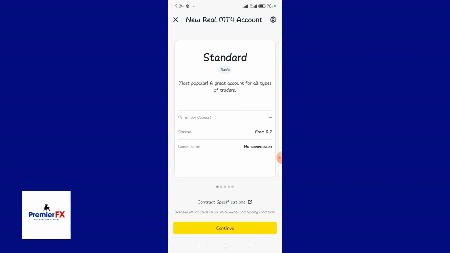I want to click on the standard account, but if you have maybe like a $10 or less than $50 account, you can go for a standard cent account. It will be best for you. So I'm going to open a standard account. I'm going to click on continue.